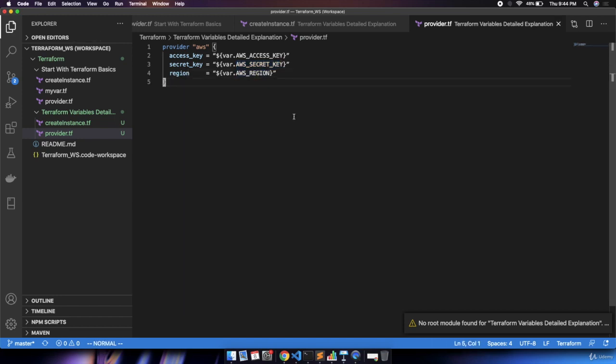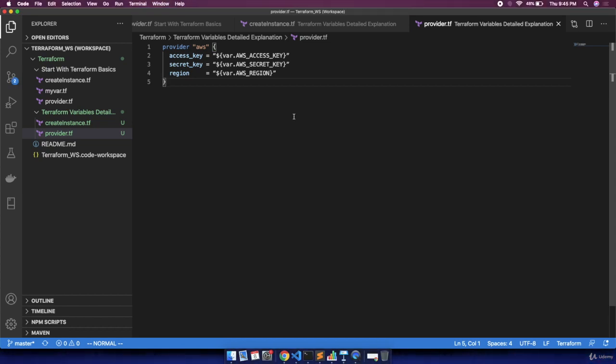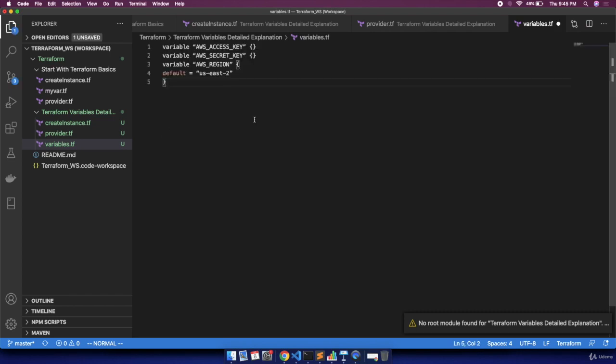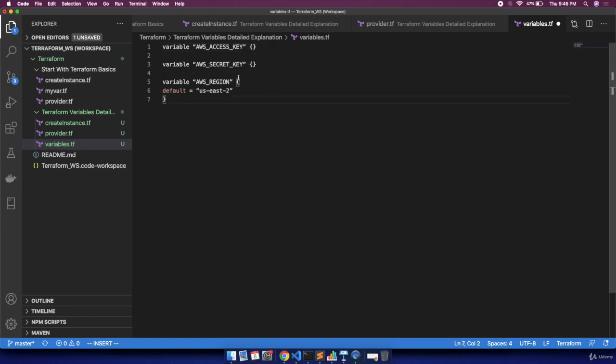Now let's save this and I will create the third file, which is called variables.tf. I will define my variables inside this particular file. So inside this file I'm defining the variable AWS access key, which is blank, AWS secret key, which is again blank, and AWS region. If we are not providing it explicitly, then it will default to US East 2. Right, I will save this.